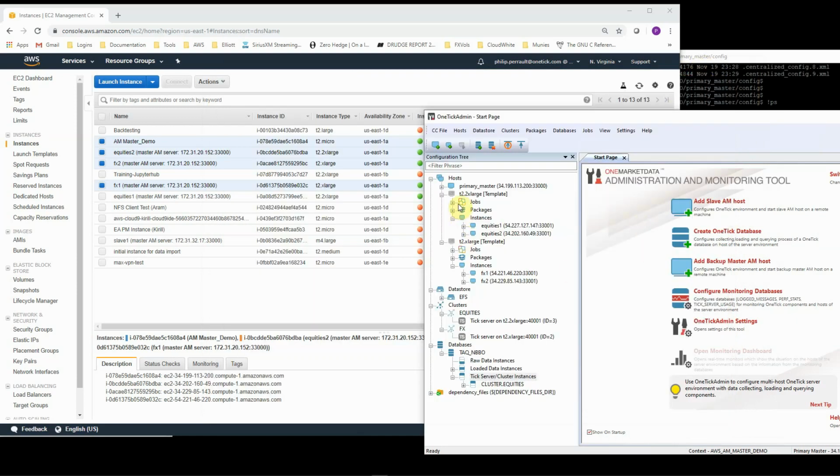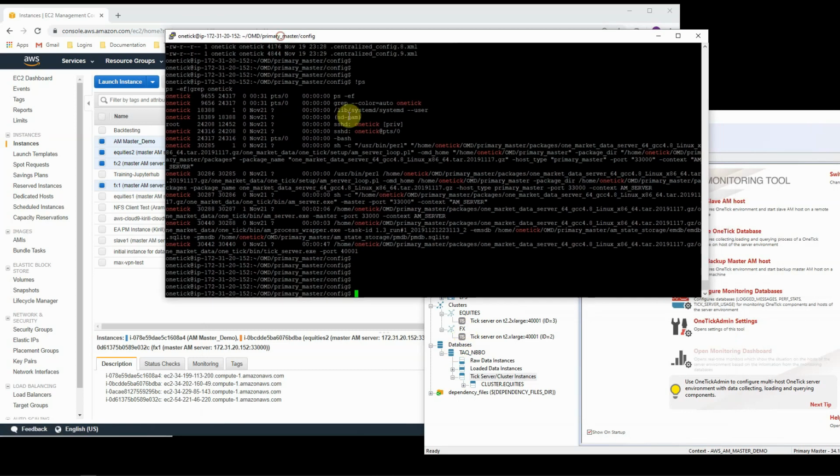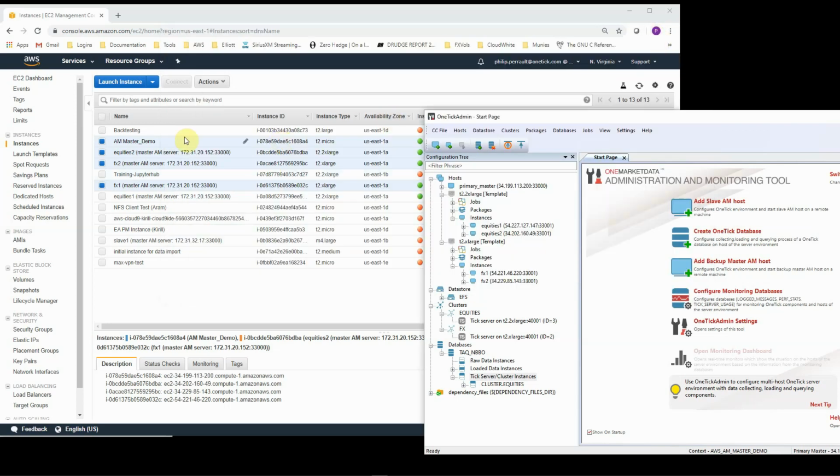The AM master, the primary master, controls the cluster. And here's a Linux shell showing the OneTick processes that run here. It has the license manager. So your facility in AWS might be licensed for 64 cores, and then it's the AM master that has the process that hands out licenses to the instances inside the cluster.